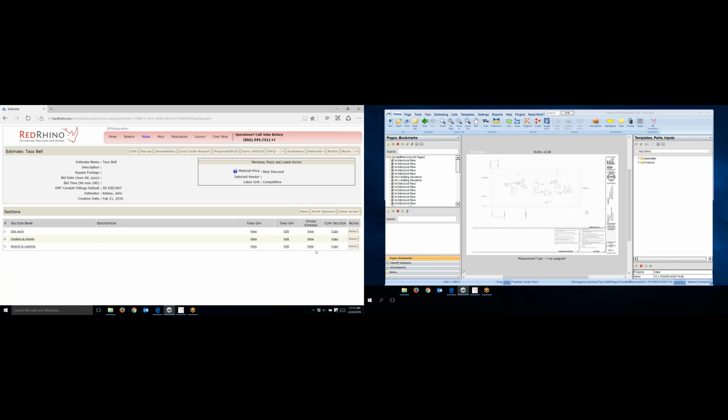Now I want to show just some estimating tips using Rhino and PlanSwift. You can see I have PlanSwift open on the right. This is a 32-inch monitor, and on the left I have Rhino open on my laptop. I estimate with two screens, one laptop and one 32-inch monitor, so it works best to have a larger monitor.